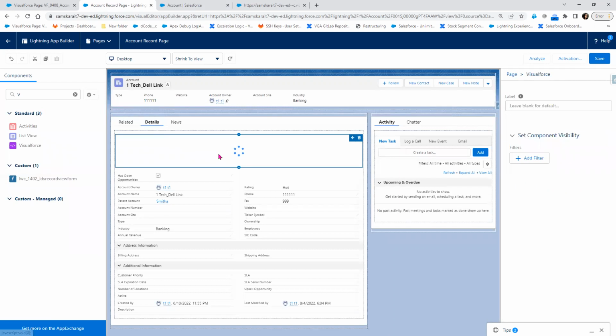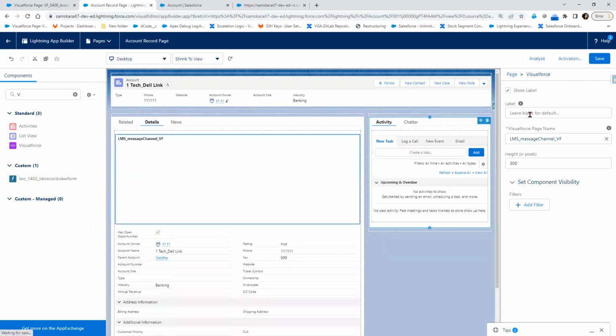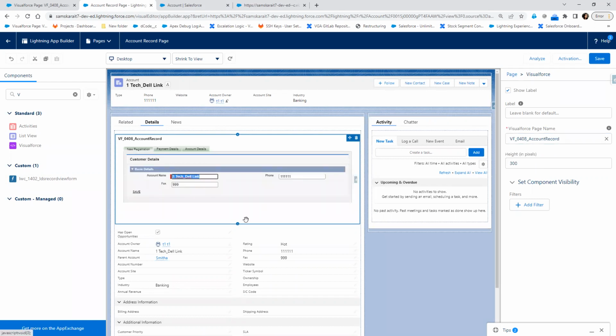Yes. And now on the right hand side, you can add, am I right? Which page? You see Visualforce. Yeah, this is my Lightning message LMS 0408. See, that's what I was saying. See the look and feel when we use the Visualforce page and when we use the Lightning, we'll see a lot of difference here.